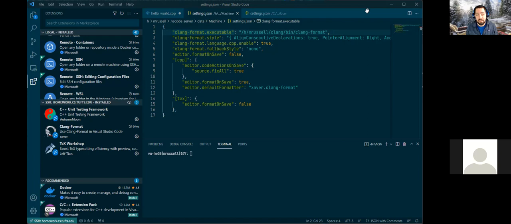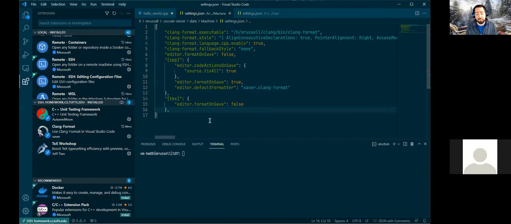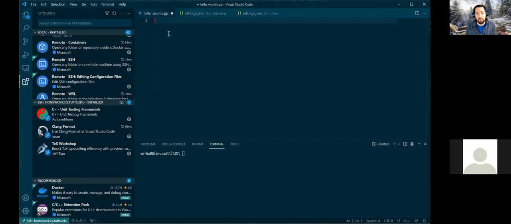So I would love to tell you guys about Clang format. I think this is a really cool tool. I use it myself. I would suggest you use it too, but it's up to you. Essentially what it does is, when you save, if you've configured it this way, it will automatically format your document.